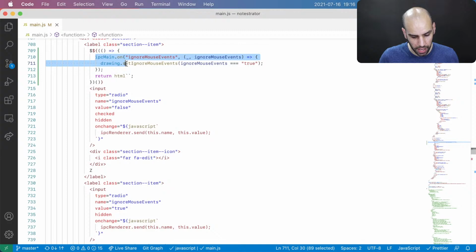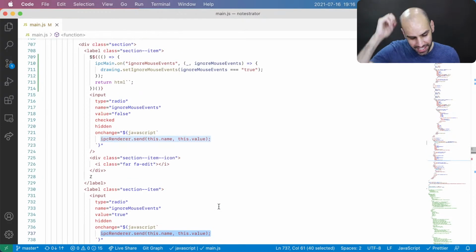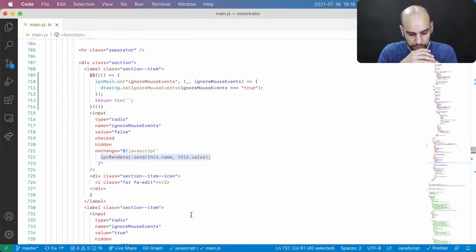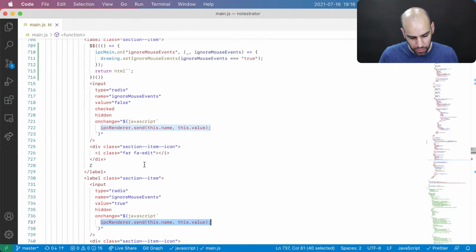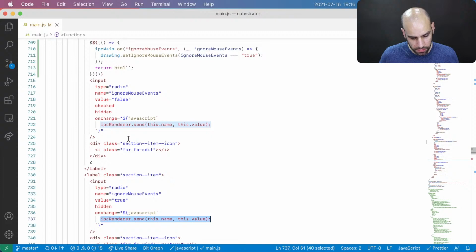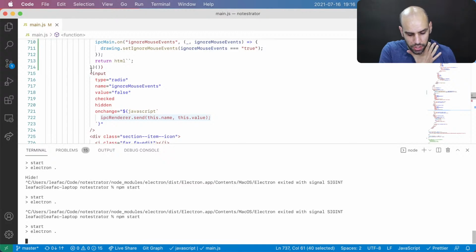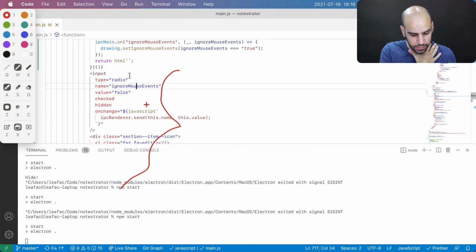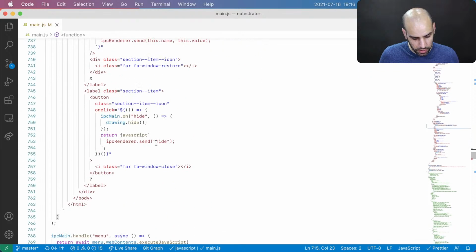Now I collocated the IPC main, the main process handler, with the things that actually send the event. I could try to remove this repetition, but I will not for now. Let's see if this still works. I should be able to interact. I should be able to draw something and then interact with the window underneath. Here we are. Excellent.